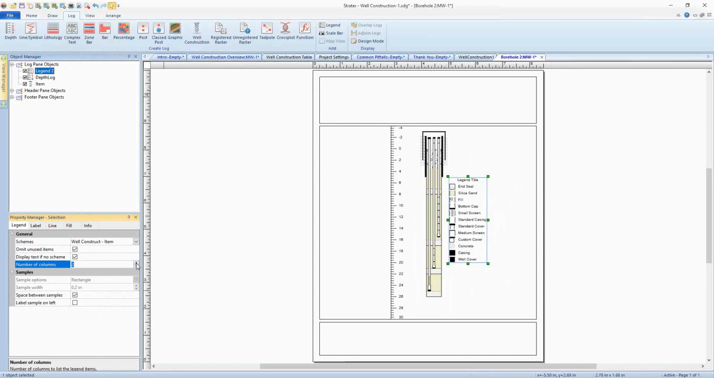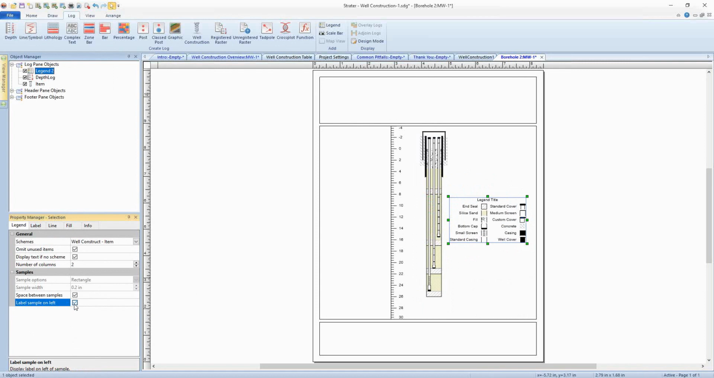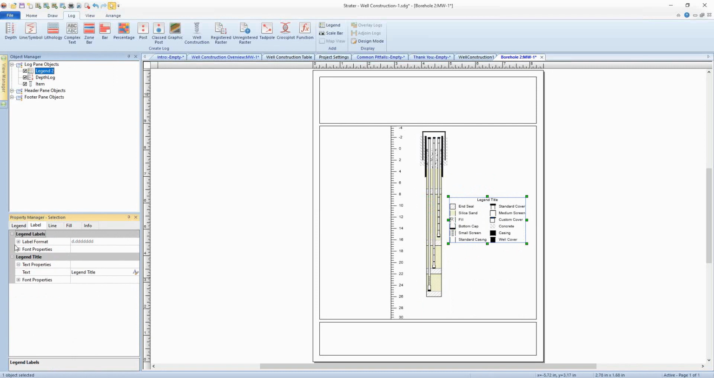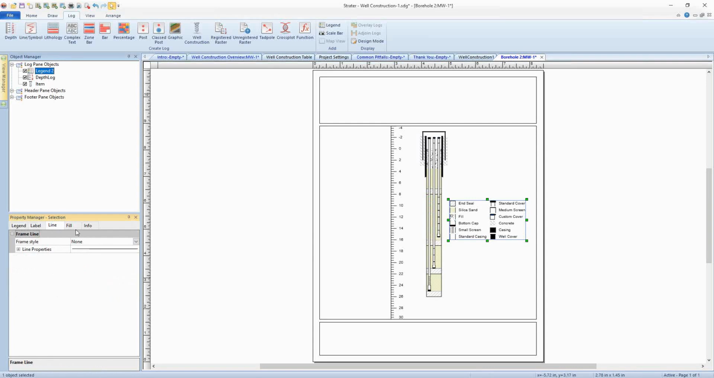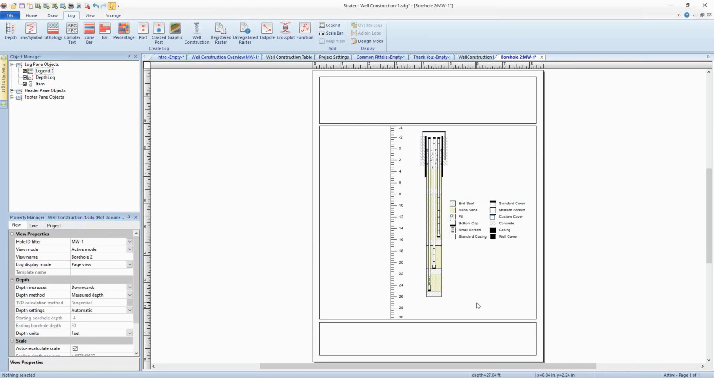We could change the number of columns. Really switch anything we want about this if we wanted it on the right side or the left here. Labels are completely formatable here. Change our title if we don't want it. And again, fill, outline, everything to make your project look professional the way you'd like it.